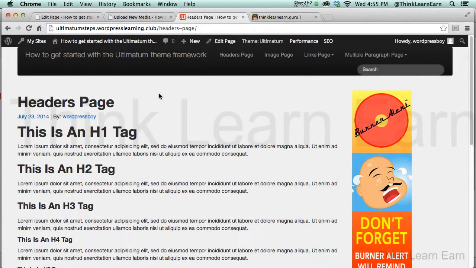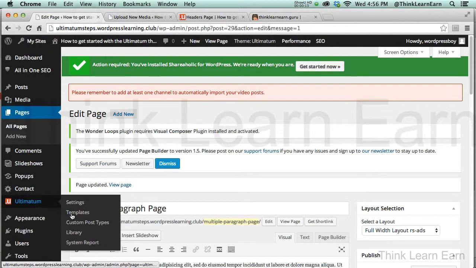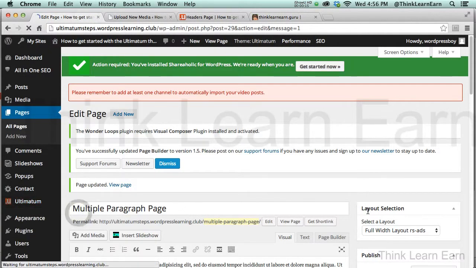Now, this next technique, I can't tell you how much I love this theme. It's so simple to work with once you understand how it thinks and what it expects from you. But enough of that. Let's go back to the Ultimatum theme templates.